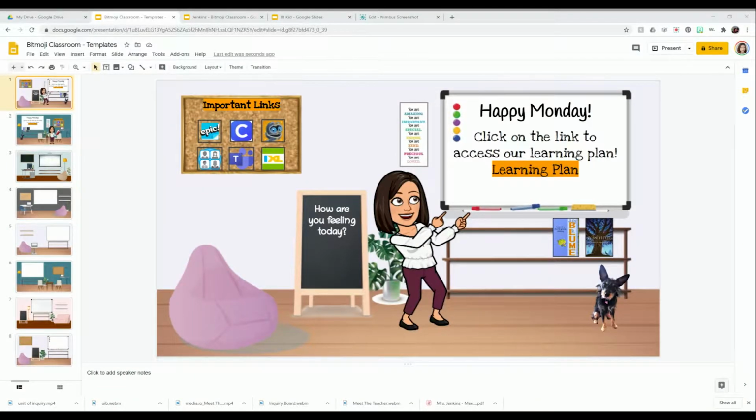Hi teachers, so today we are going to be talking about the Bitmoji Classroom templates. When you open up the templates, you'll see some samples. This is a sample that I created. You can see I put my dog there and then myself here.